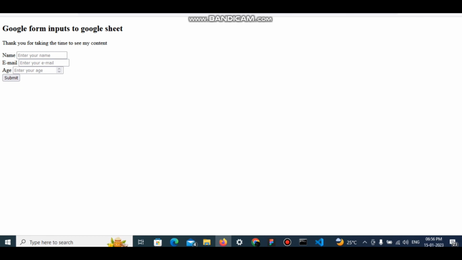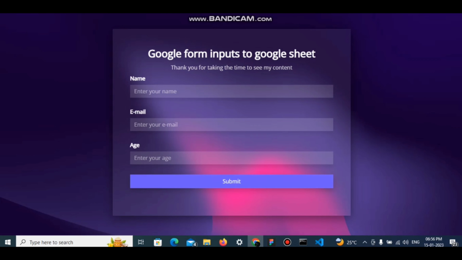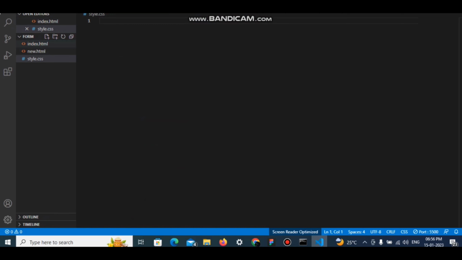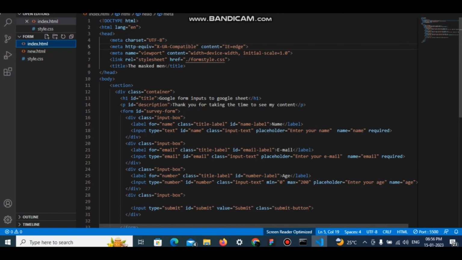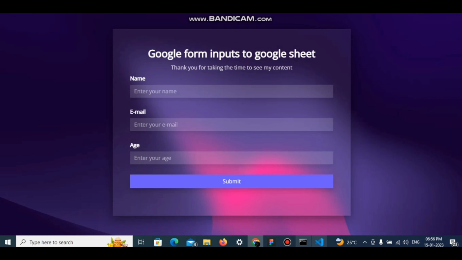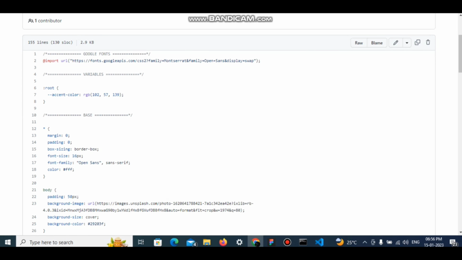If you want to style it like this one, you need to add CSS to this. To add CSS, you need to create a CSS file like style.css, and we need to import the CSS link here in the head tag. If you type link, it will give the stylesheet and the href attribute, and then import the styles here. After that you will get the link here. I will give the link in the description.